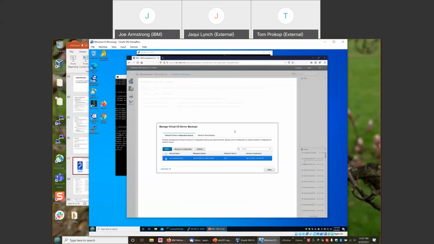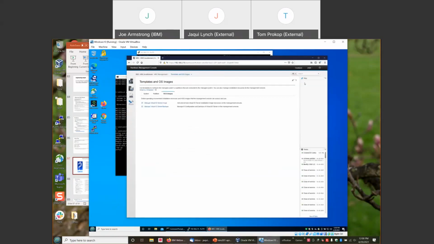I'm not going to do any of those things. And then you have the ability to do a VIO server backup as well. I'm not going to do that right now because it would just take too long. But that's kind of cool stuff that you can do that literally just came out with 950.